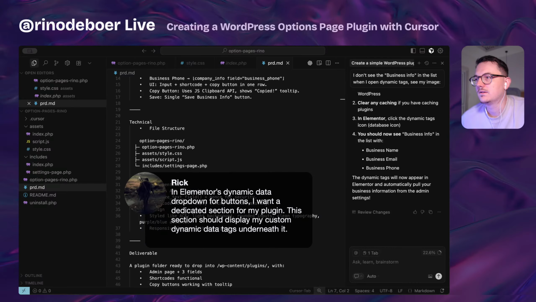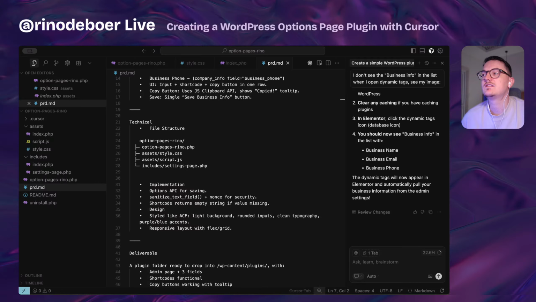In Elementor, dynamic drop down for buttons, I want a dedicated section for my plugin. This section should display my custom dynamic data text underneath it. For buttons? Yeah, okay, yours is basically improving my prompt. I understand. Okay, let's try. If it's still wrong, we're just gonna go back. We're gonna re-roll, back up, and then we're gonna improve our prompt. Okay, so here, we're just gonna click save.